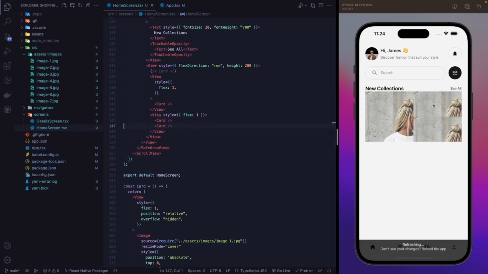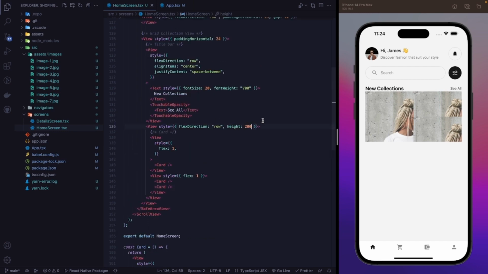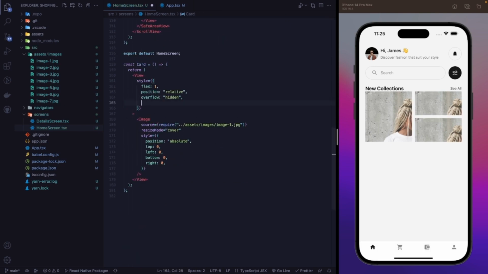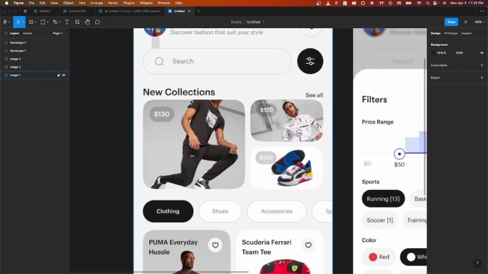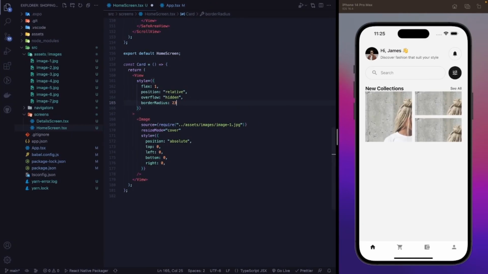As you can see, there are 2 cards, and the gap between each card should be 12, and the gap between these 2 cards should also be 12. So now you can see those gaps, and let's add some border radius, which I'm not quite sure about. Let's add 24 pixels of border radius, and that looks pretty good.